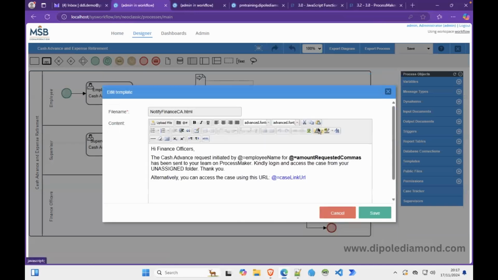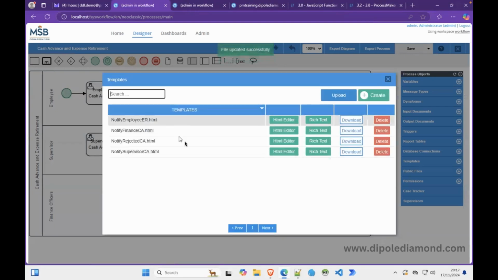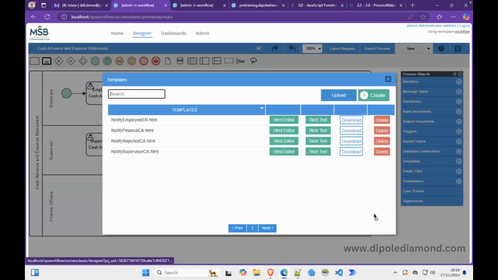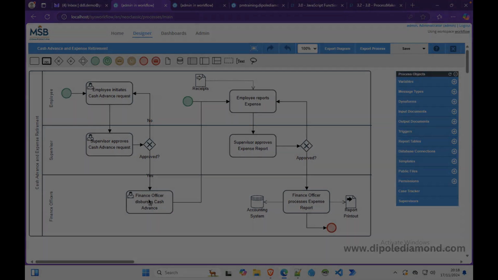Let's check the other, the cash advance. Let's check where there are typographical errors here too. So this looks okay. Let's check the rejected. Your cash advance has been rejected. So this looks okay. And this for the supervisor also looks okay. So we've been able to complete all the forms for the cash advance leg of the process. We've tested and added the necessary triggers and the likes, and everything there looks very much okay.